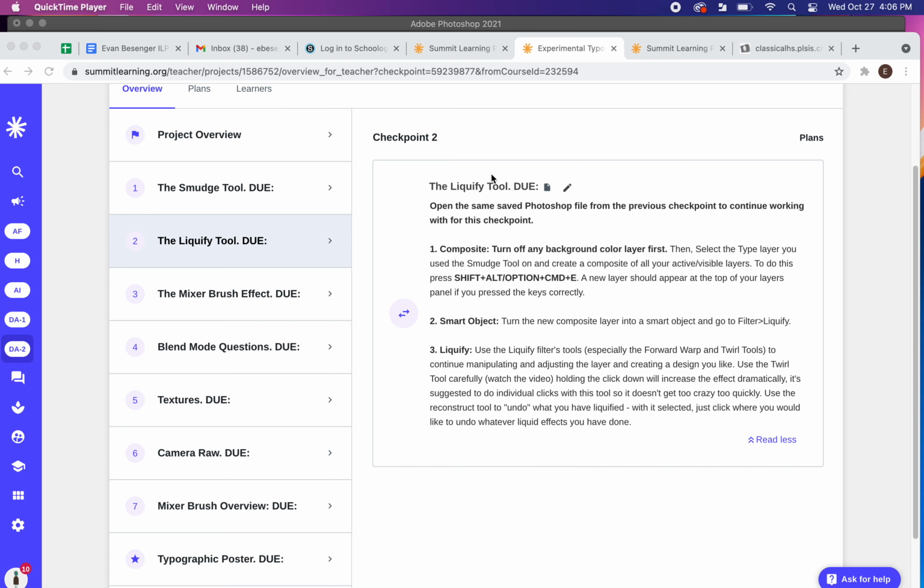Okay, checkpoint 2, liquifying tool. This will be a rather fun, simple checkpoint to do. So first we're going to create a composite in order to keep working. We're going to turn that composite into a smart object and then start liquifying it.